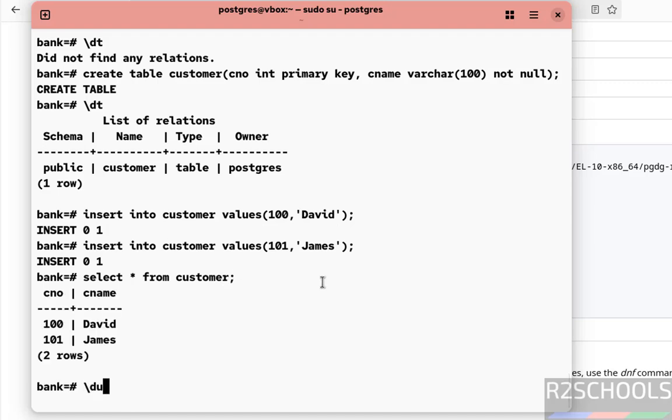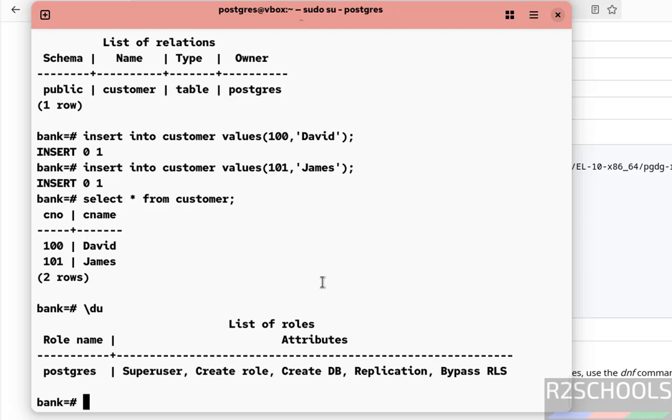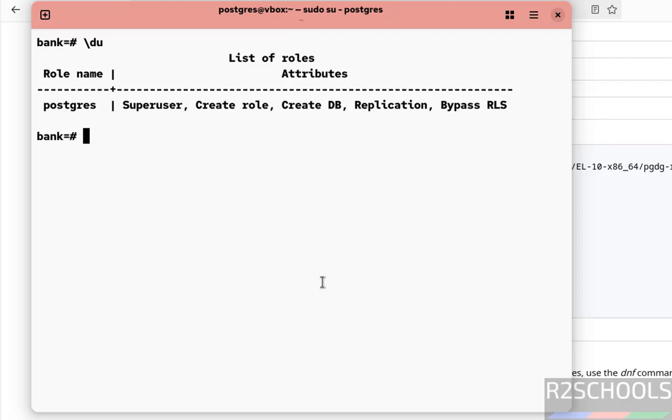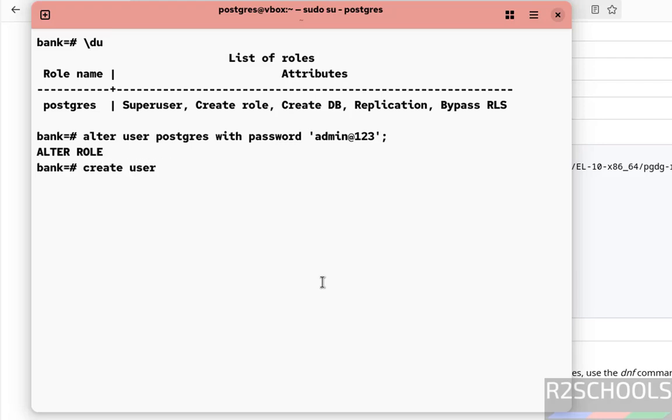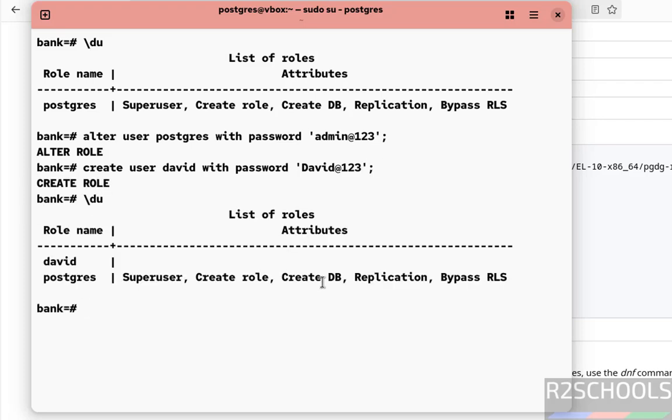Now verify the list of users. See, we have only one user, that is postgres. I forgot to tell you. First, we have to set the password for this postgres user, which is the superuser. Alter user postgres with password. We have successfully set it. Now create user. Create user. \du. See, we have created the user.